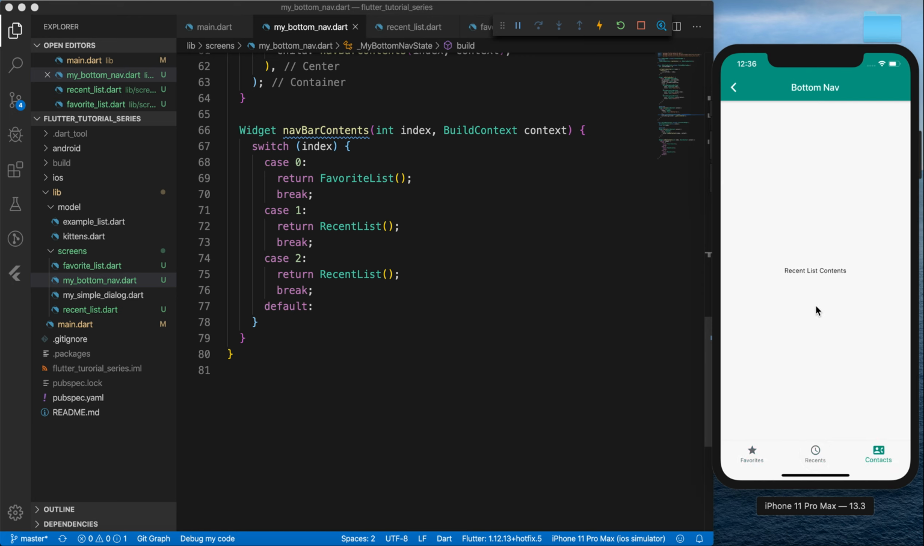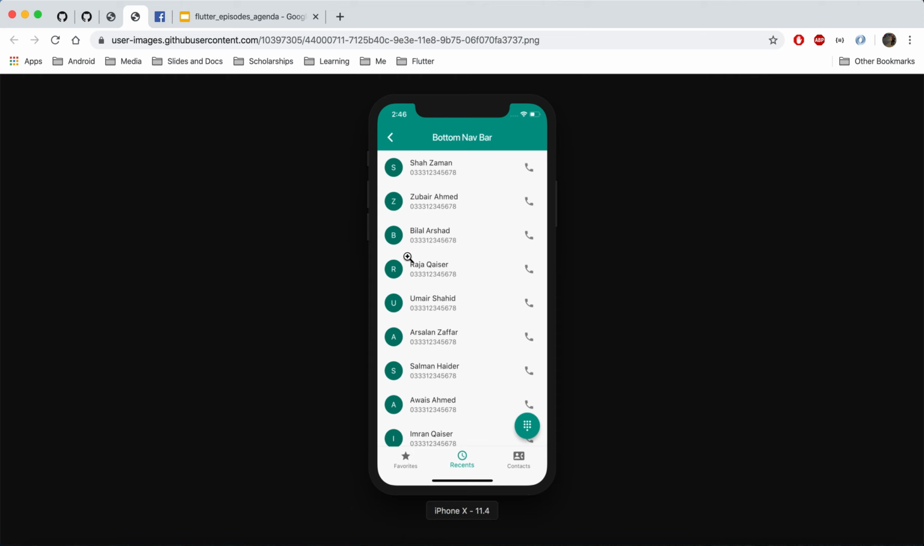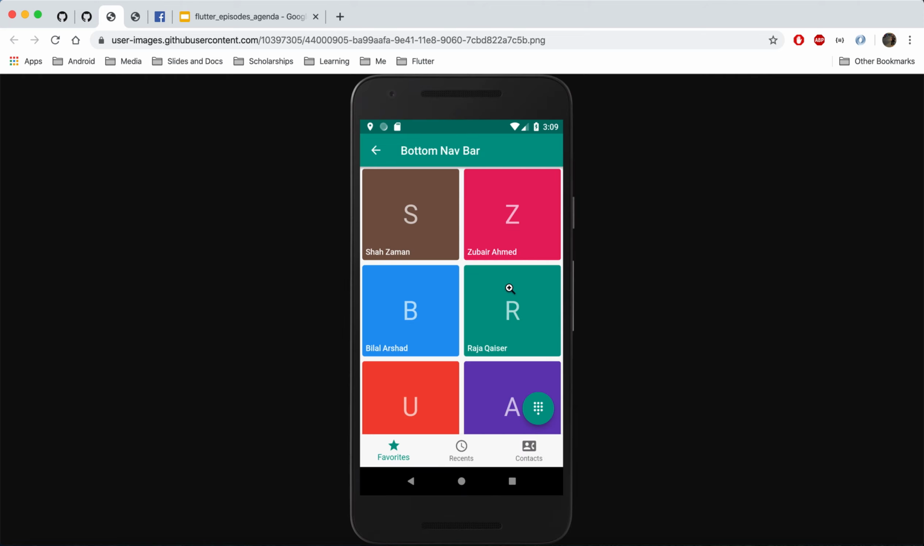Inside the contents for bottom navigation, I will create the next video, so stay tuned for my next video in which I will create the whole recent and favorites list like you are seeing here on your screen.